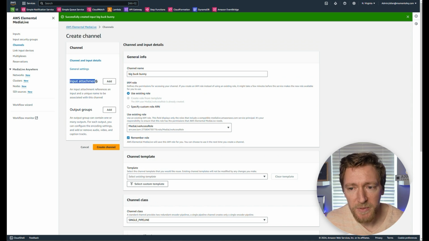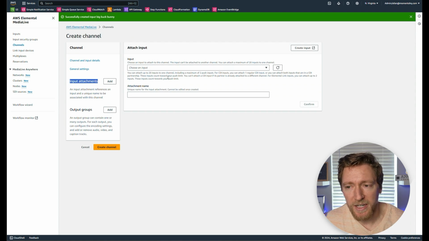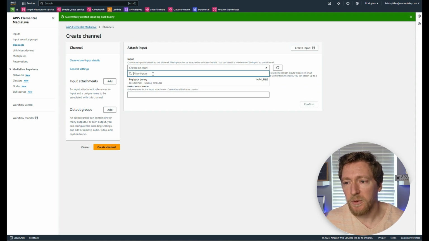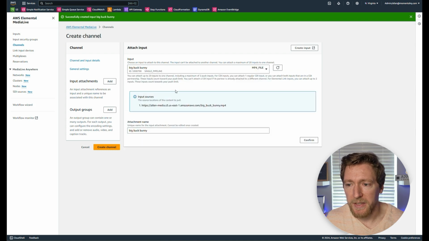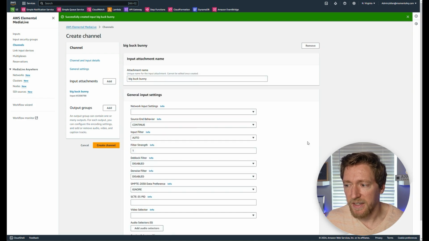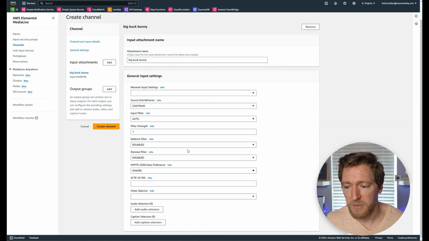For input attachments, this is where we say, okay, this is what we're actually going to be using. For the media, we're going to use Big Buck Bunny, and that's, again, pulling out of our S3 bucket. We're going to say confirm. So that's exactly what we want for the content that we're going to be displaying. And we're not going to change anything else. This is good to go. We are not going to touch it.